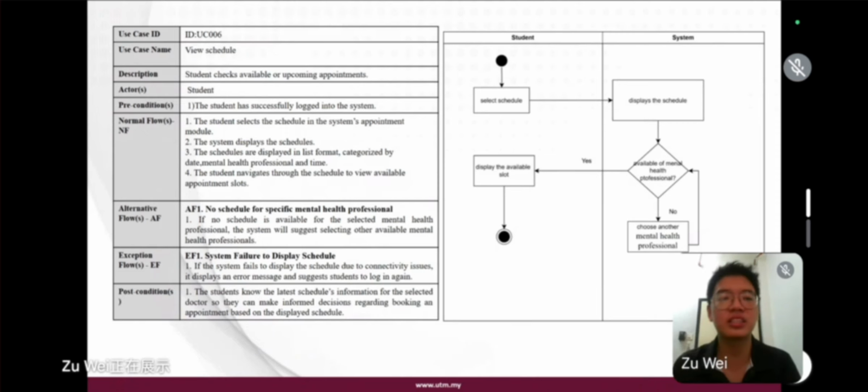This is use case 6, view schedule. The student can check the available or upcoming appointments. The precondition is logging in to the system. For the normal flow, the student needs to select the schedule, and the system will display the schedule. If no schedule is available for the selected mental health professional, the system will suggest selecting another available mental health professional. If yes, it displays the available slots.